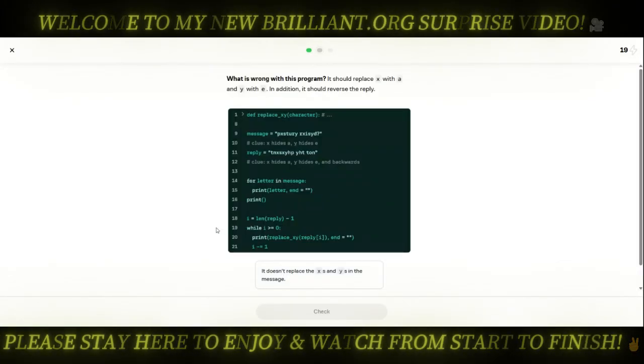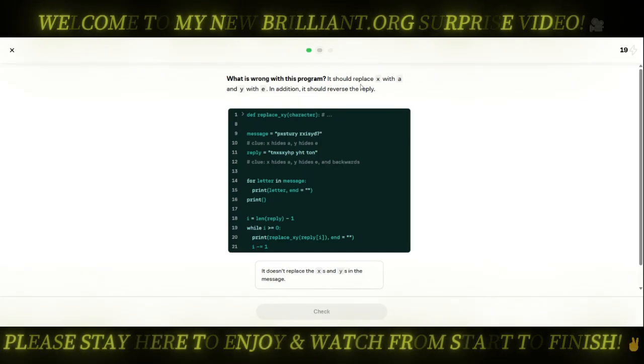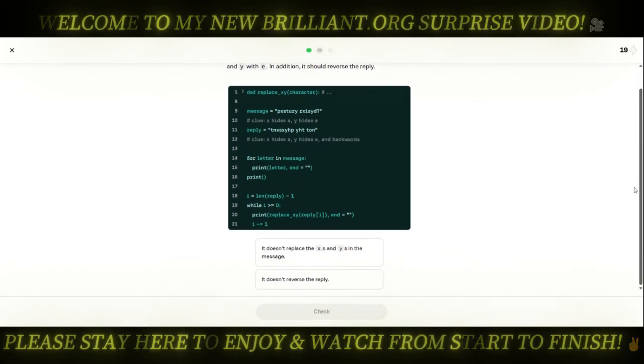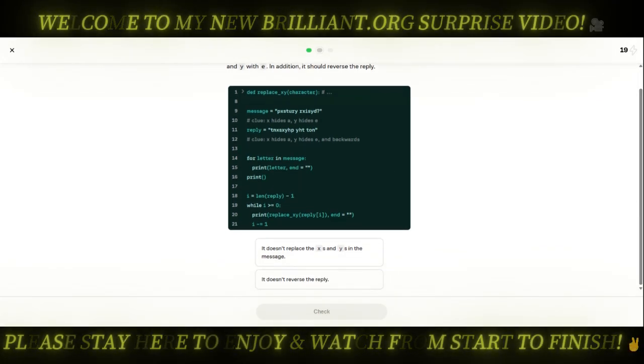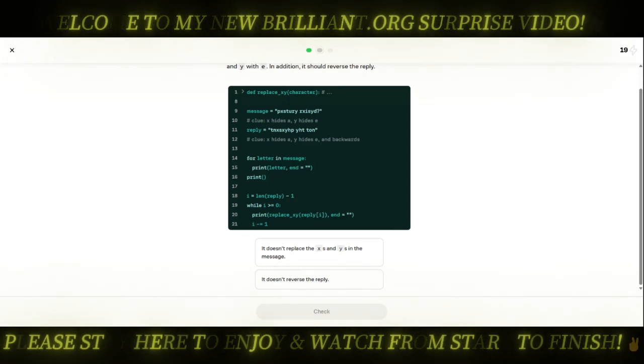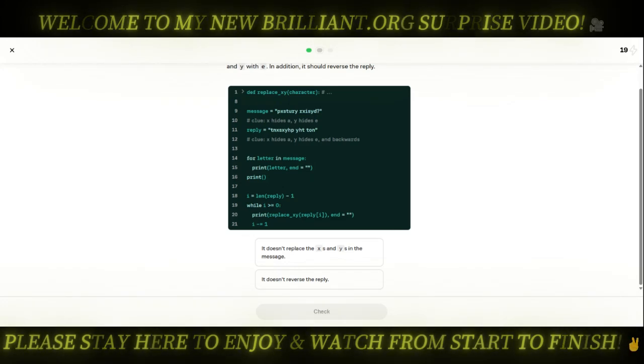This is one more, question number 2. What is wrong with this program? It should replace X with A and Y with E. In addition, it should reverse the reply. Let's scroll it down. This one. For letter in message, print letter, and replace XY, I and -1 greater than 0. It does reverse the reply actually. So here, minus means reverse order.